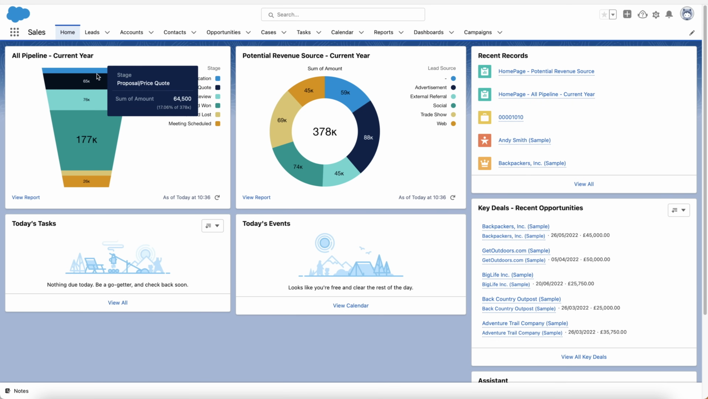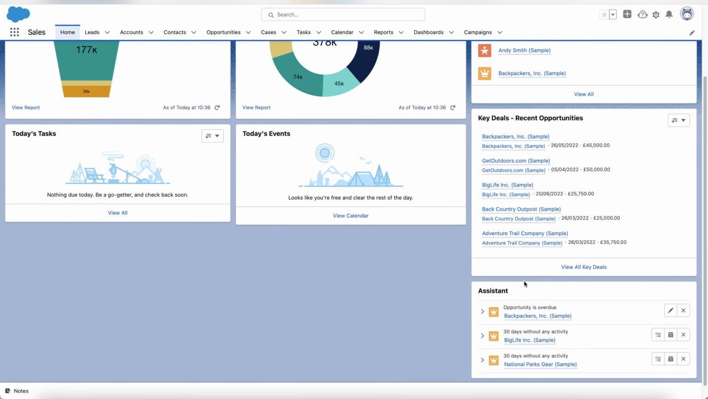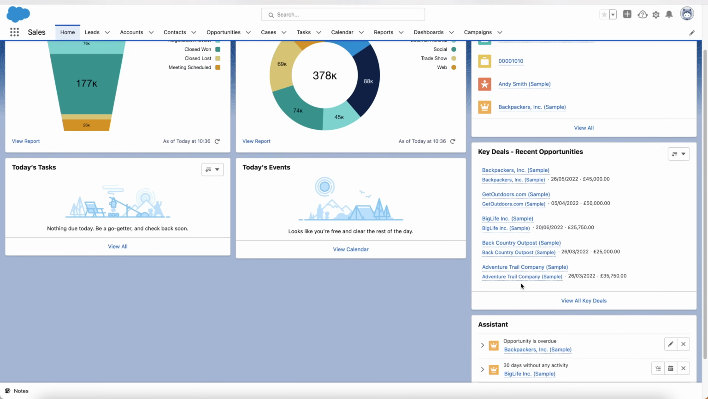Now, each component we can engage with, as you can see here, this is our sales pipeline. We've got revenue source or potential revenue source, and we've got the different types of sources. We've got today's tasks, today's events, recent records. So these are records or essentially files that you've recently engaged with, and I'll go into detail on all of this throughout the video. We've also got, as you can see, recent opportunities, and we've got some assistant information as well. As you can see, opportunities overdue, so it's like a reminder.